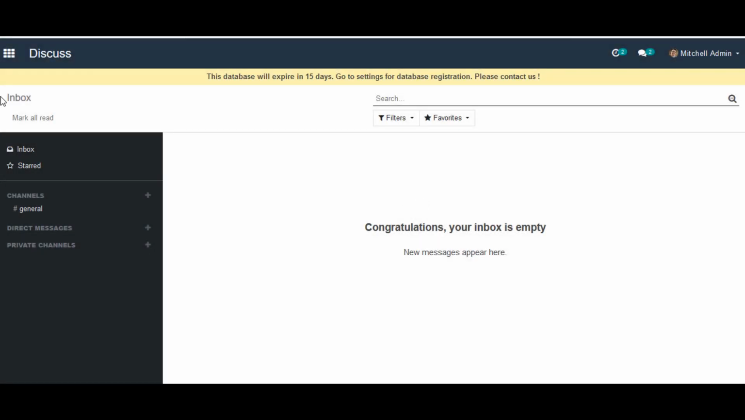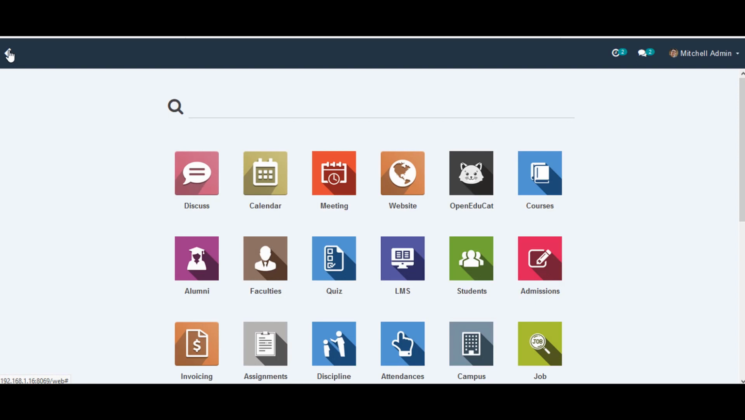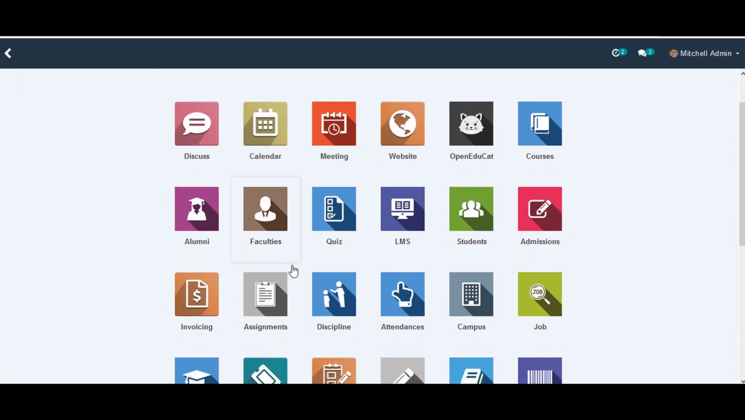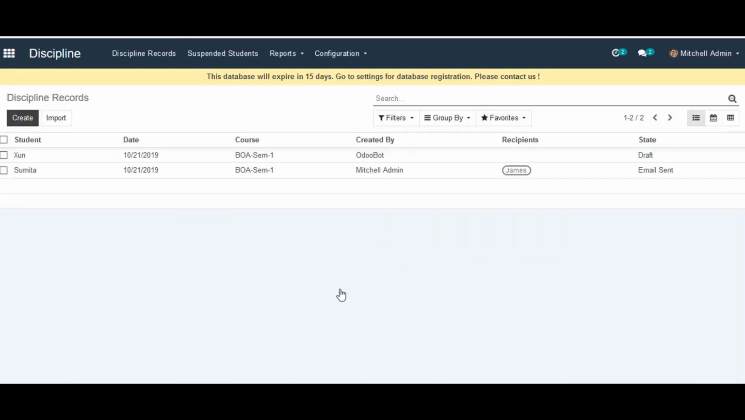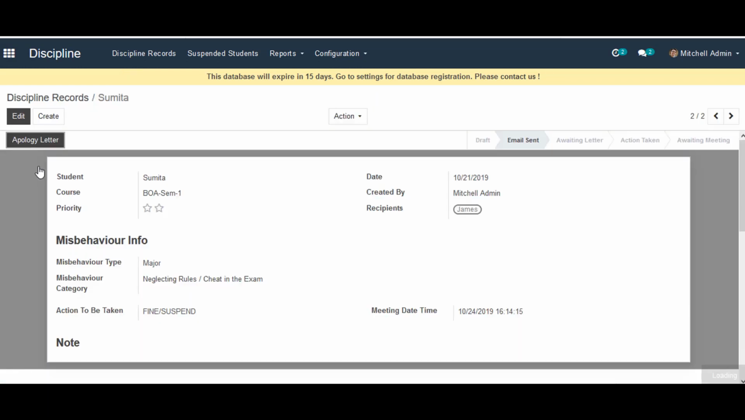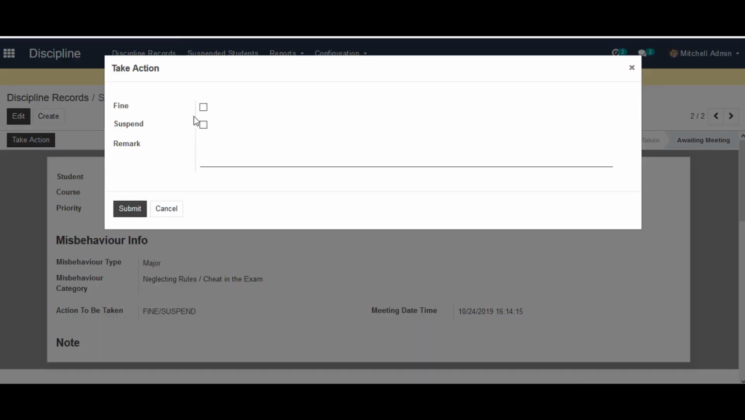Now the admin can see all that information from their admin reviews. So you can go to admin login, you can go to discipline. Then you can go to discipline records, and then you can click on that particular student. You can click on apology letter. So that's been done. You can click on meeting with parents. You can click on take action and you can select fine.